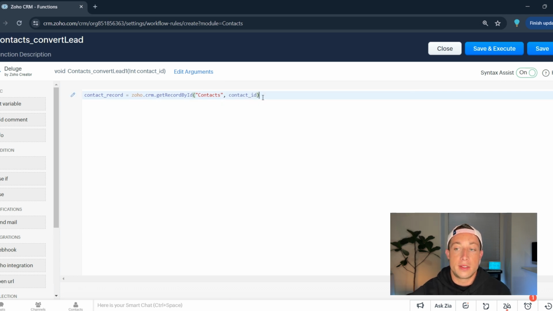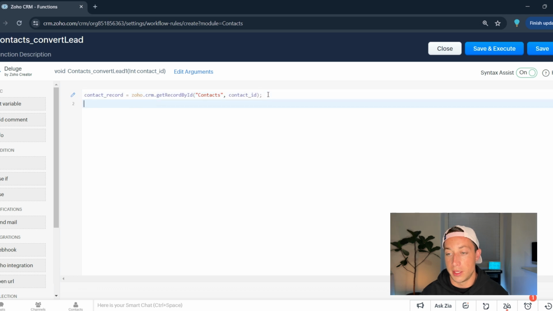Now, I always say close this line out. And what I mean by that is do a semicolon, because like 90% of every line of code you write with Deluge functions, you're going to end it with a semicolon. There's only certain cases where you don't do that, but 90% of the time you're going to close it out with a semicolon. So that's what I mean by that.